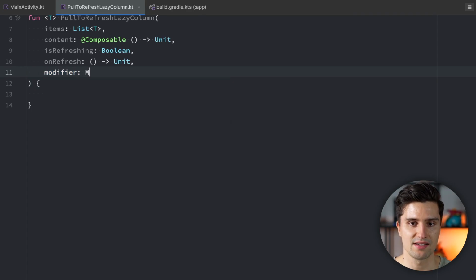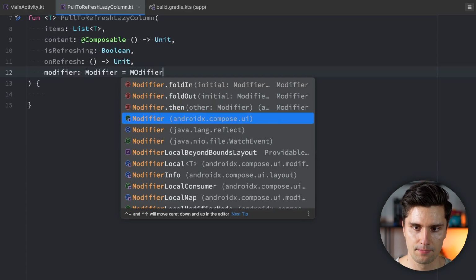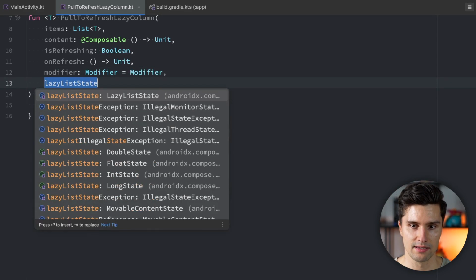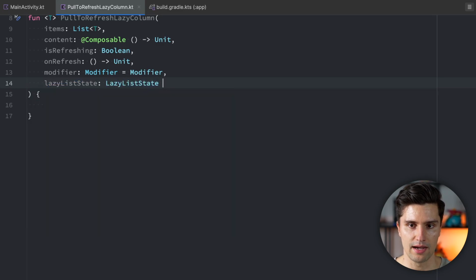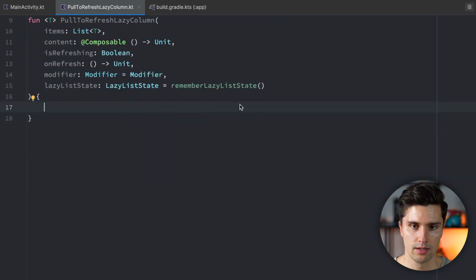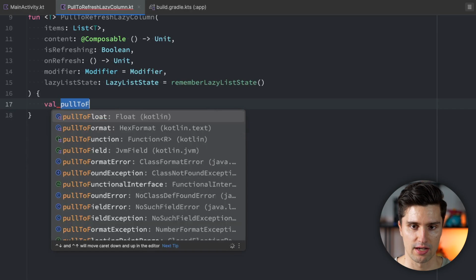We'd like to be able to pass in an optional modifier like this. And we would like to be able to pass in a lazy list state from the outside, which is the default, remember, lazy list state. So just if you would like to pass some state to the LazyColumn, we want to be able to do that. And the first thing we need is a pull-to-refresh state.